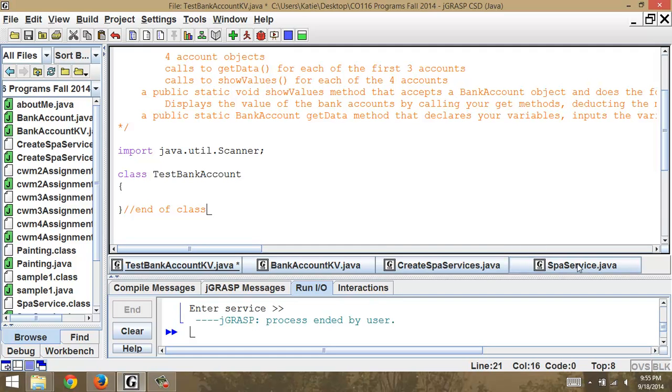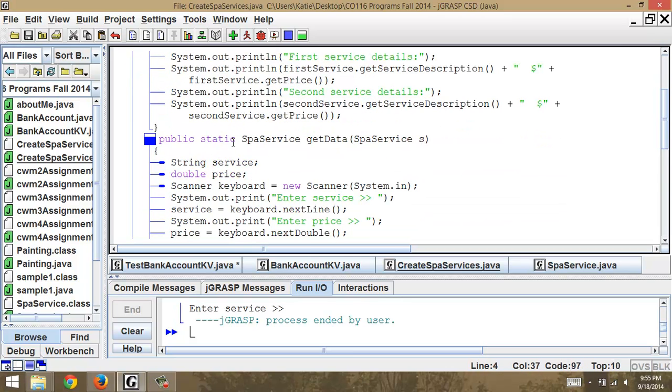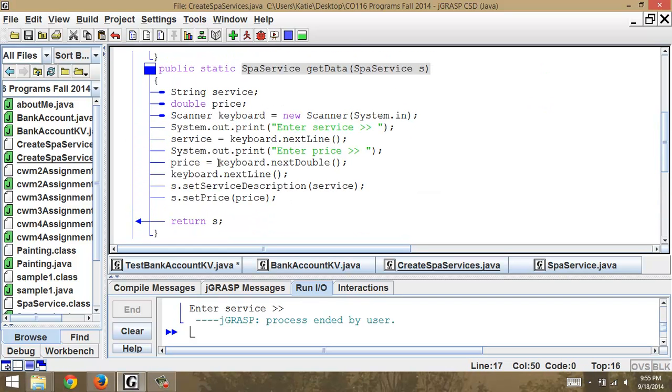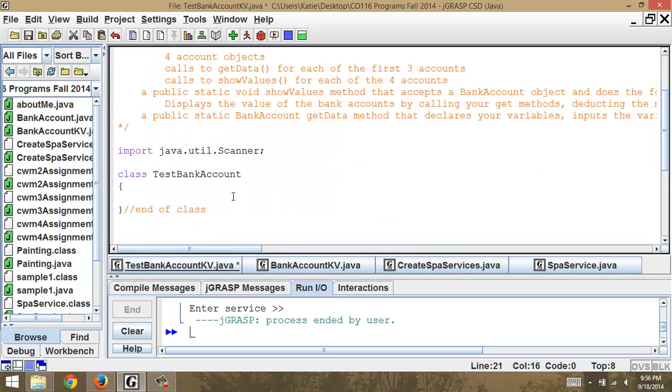Now, as your example that you're looking at, create SpaServices. Same thing, we imported the scanner. Here's our class Services. We have a main. We have a getData in here that accepts an object, and then we return a value out of that. We're going to have one more in ours. They have their gets as part of main. We're going to move some of those around in this one.